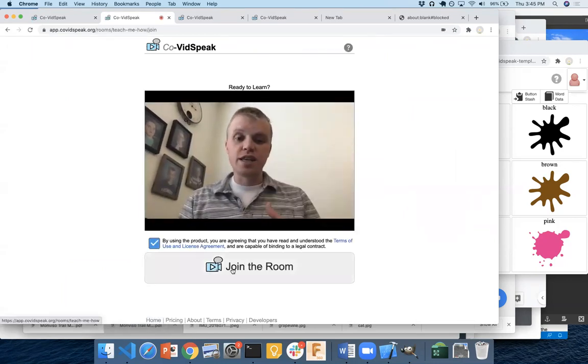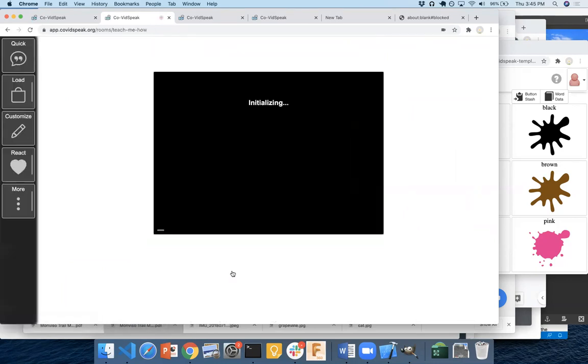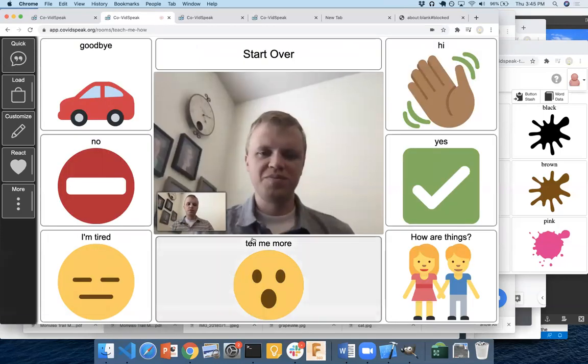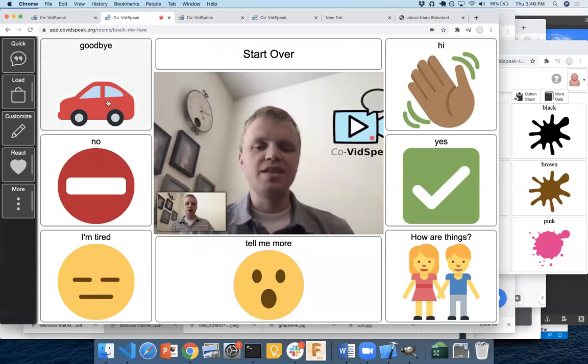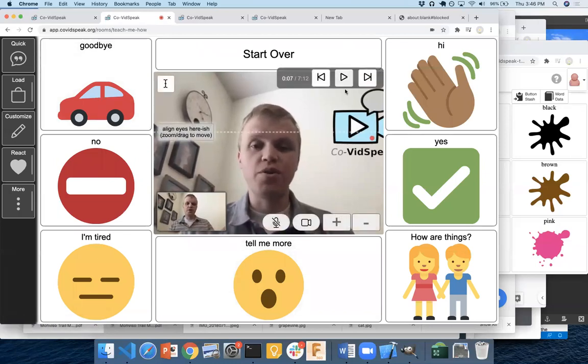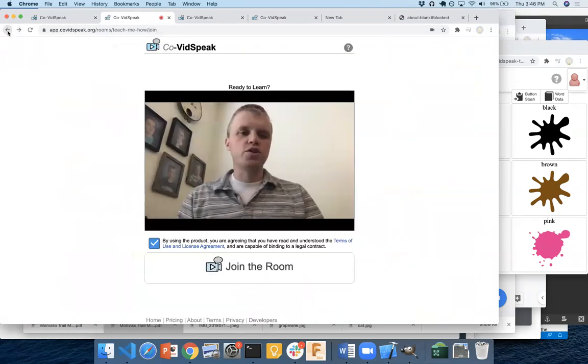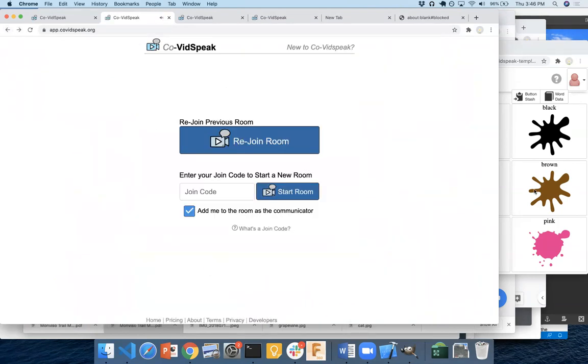And there's links to this room specifically, which is an interactive room, which kind of walks you through the features of Co-VidSpeak. Hi, my name's Brian. So you can see me. And it'll pause. This is an app you can use to communicate. It'll pause partway through to kind of teach you how to use the app. So those are the join codes that you can use for free, and they won't bill to anybody or anything like that.